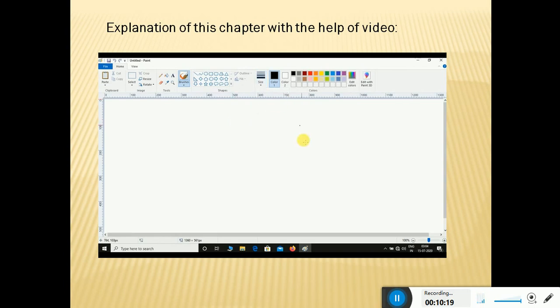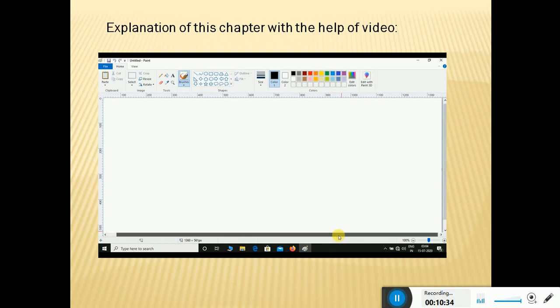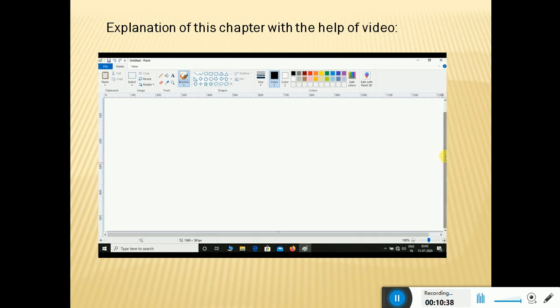Now this white area is known as the work area or drawing area. We also call it the drawing area. Now next, we have two bars, a horizontal bar and a vertical bar. With the help of the vertical bar we can move our window up and down, and with the help of the horizontal bar we can move our window left and right.